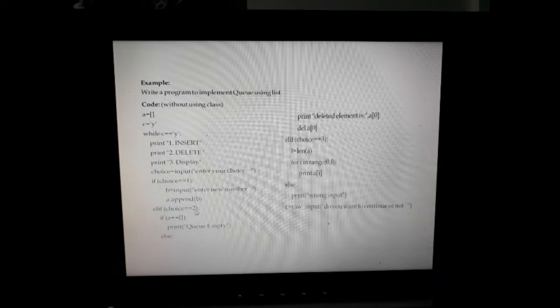Elif choice equal to 2, then you are going to delete. Print, it will check if it is empty, then it will delete. You will check the underflow condition. Here also, if it is empty, a equal to empty list means there is no value, so it will show empty queue. Clear? If it is not empty, then deleted element is a0.